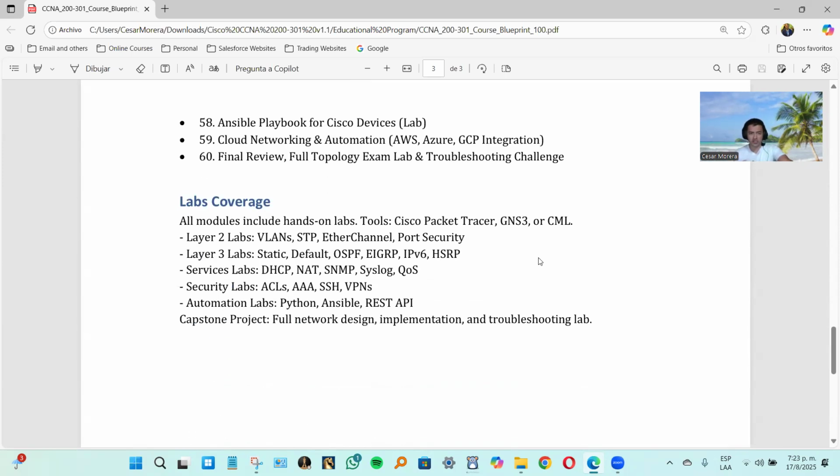Some of the coverage that we will have uses tools like Cisco Packet Tracer, GNS3, CML. These are some of the labs that we will be covering: VLANs, STP, EtherChannel, port security, DHCP, IPv6, HSRP, AAA, SSH, Python, Ansible, a full network topology design and implementation, REST APIs, VPN, and ACL. Those are basically the topics that we will be covering during this bootcamp course and towards our goal, which is the CCNA certification exam.